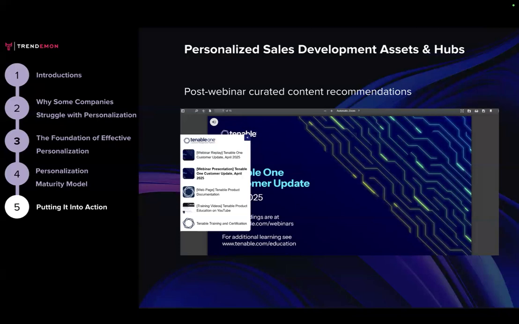This doesn't stop at acquisition, right? It's not just about getting them to fill a form, right? We have to understand this is a fundamental part of your revenue generation process.